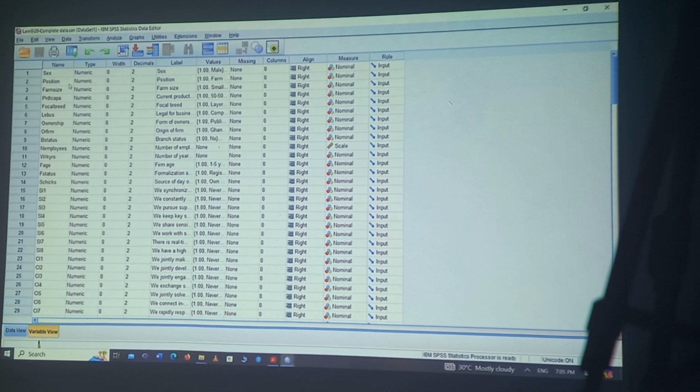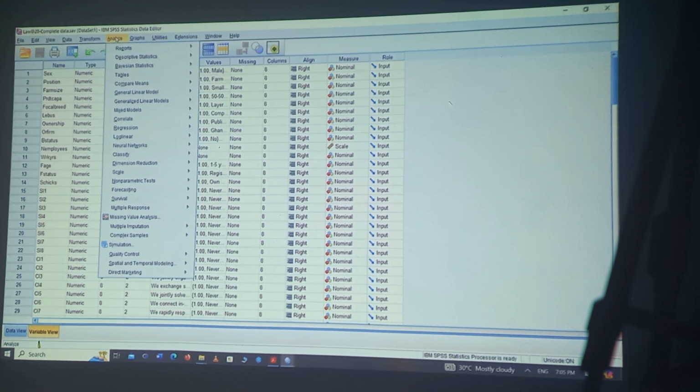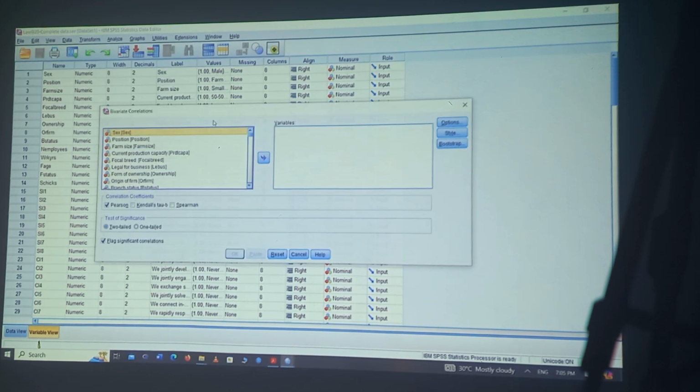So we just go to Analyze as usual. Have you seen it is there? Then from Analyze, you go to Correlate. Then you select Bivariate.